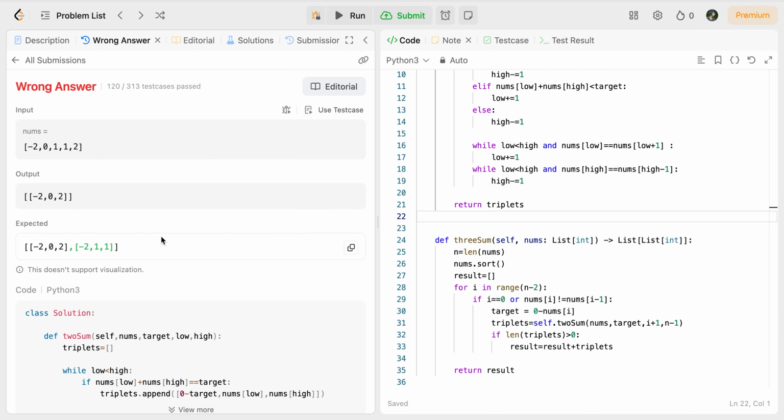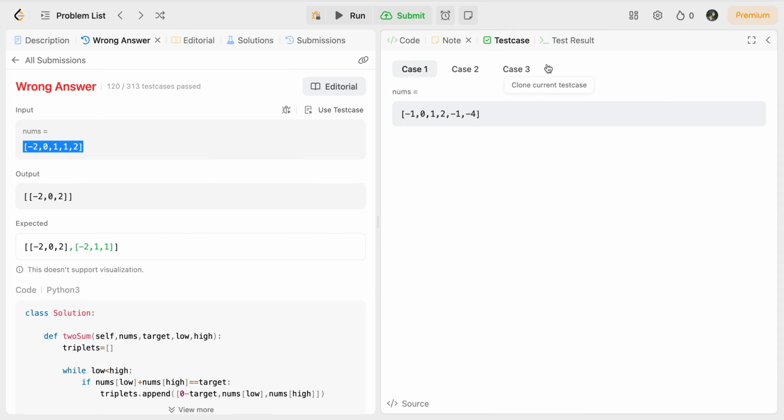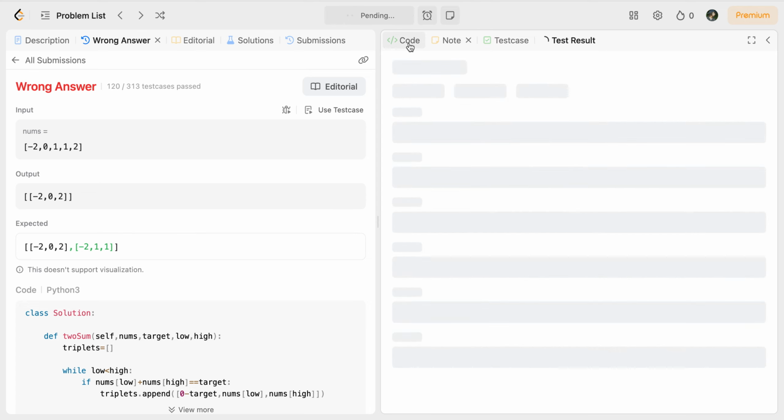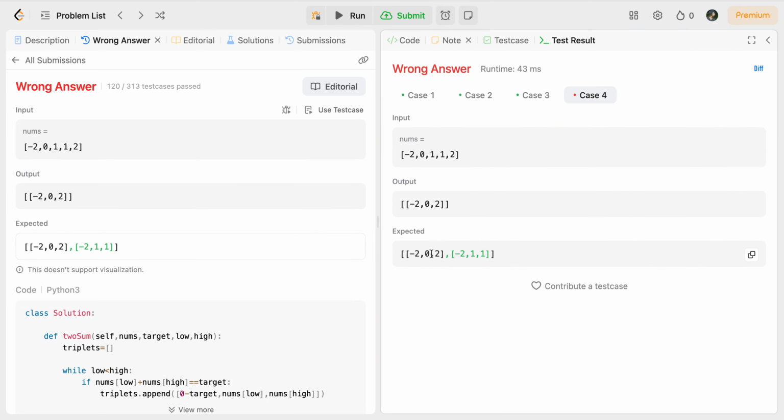Okay, here is a wrong answer. It passed 120 test cases, so there are still some bugs. -2 0 2 resulting in 0. -2 plus 2 is 0, and then -2 1 1. This should also result in 0. Yes, -2 1 1. But this is not found. We'll take out this case. Here we need this, but it is not considered for some reason.